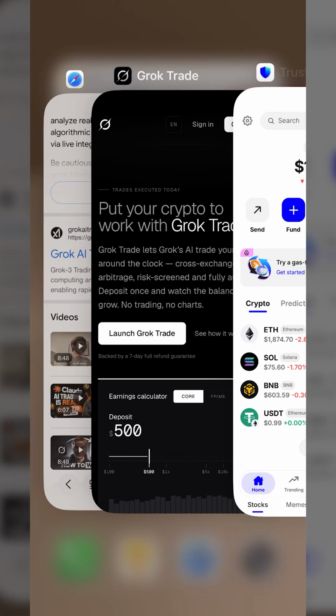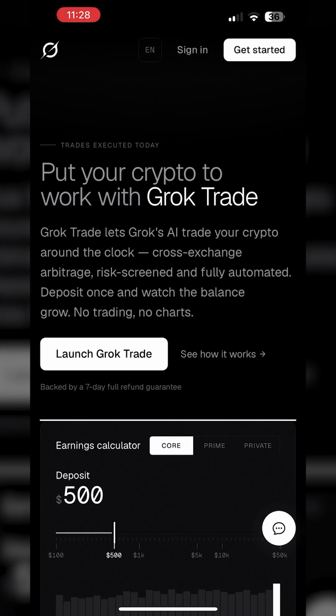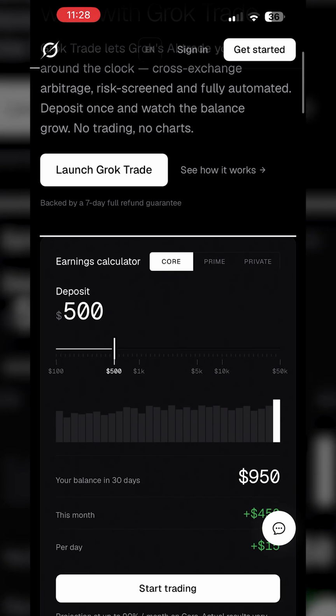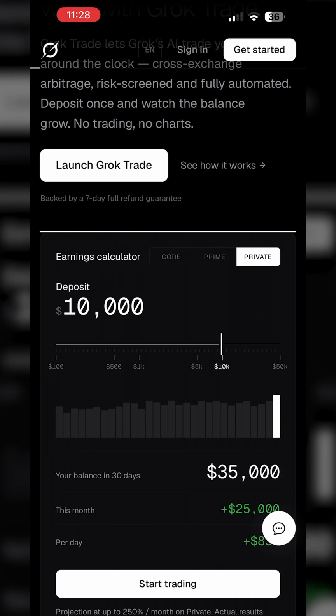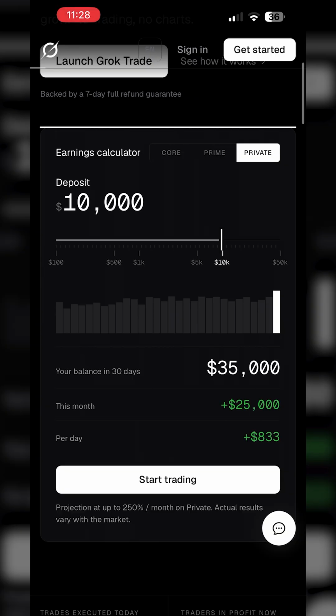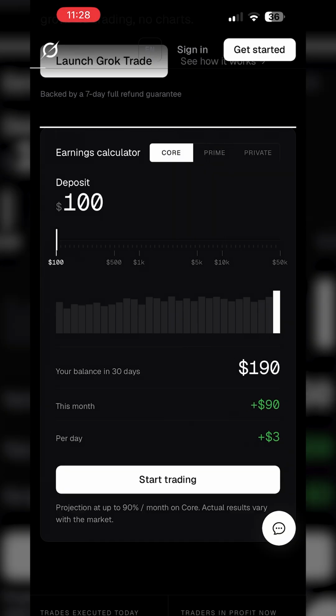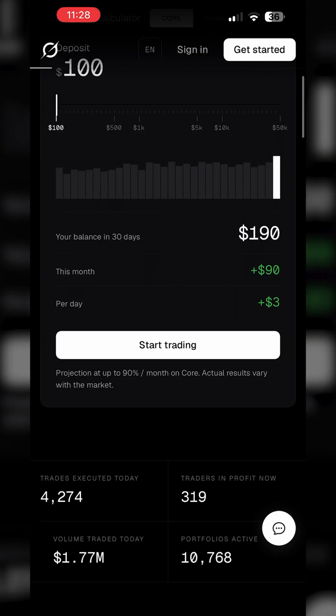What is up? I've been testing this automated trading setup for the last few weeks, and I want to walk you through what I've actually seen so far. This is an automated crypto trading setup that uses Grok AI, and I want to go through the whole thing: what it's doing, how the trading side works, and how you actually get it running.